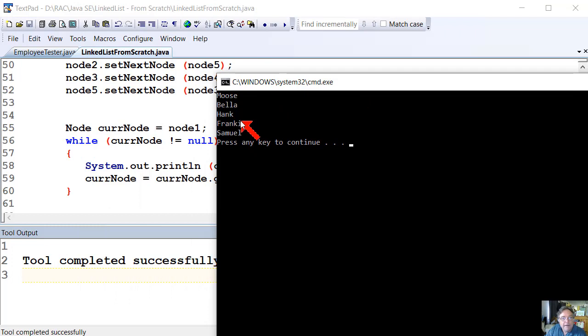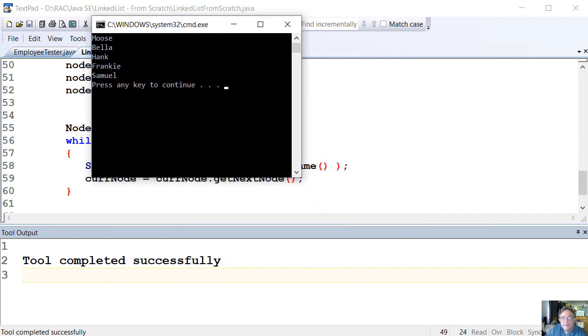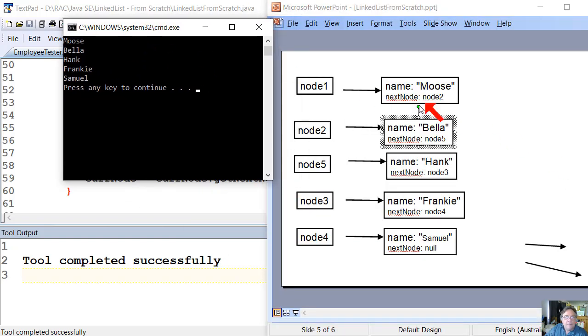Moose, Bella, Hank, Frankie, Samuel. And that's just what we predicted. I'll shrink that down a bit. Okay, so current node's pointing to node 1 at the start. And then we move on to node, so that's going to display Moose. Then we move on to node 2. Then that's going to display Bella when we say get name.